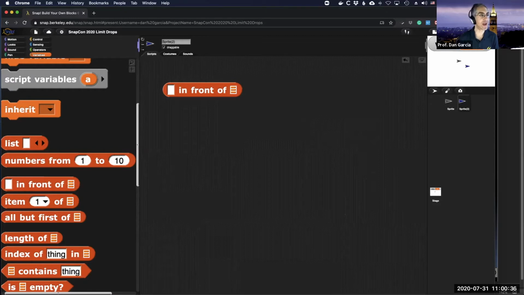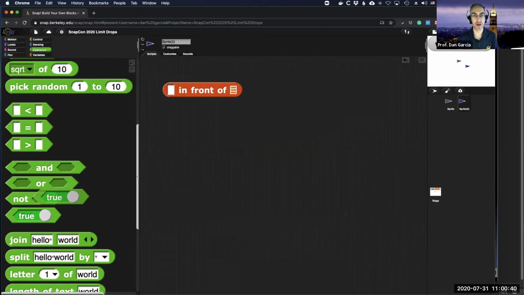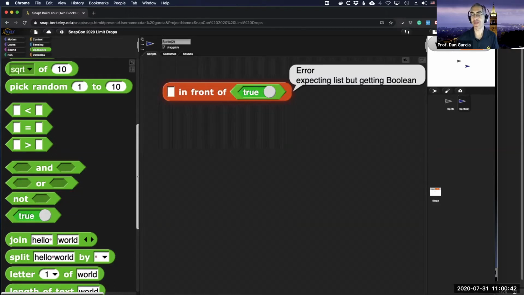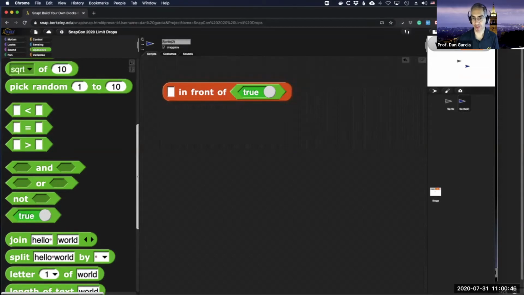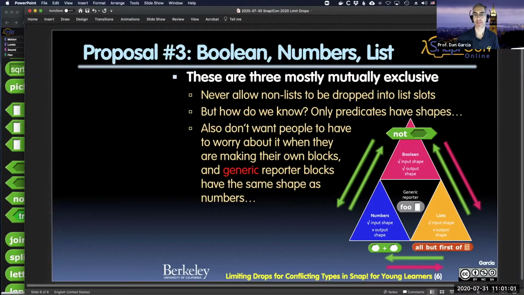I can't think of any time where, and by the way, I think things still drop. Let me just show you. This still drops. I don't want that to happen. I'm claiming what I'm left with, trying to make it easier for young learners, I'm talking about 9 years old and below, is that lists are special and nothing that's not a list can be dragged into a list. Okay, so that's proposal number 3.